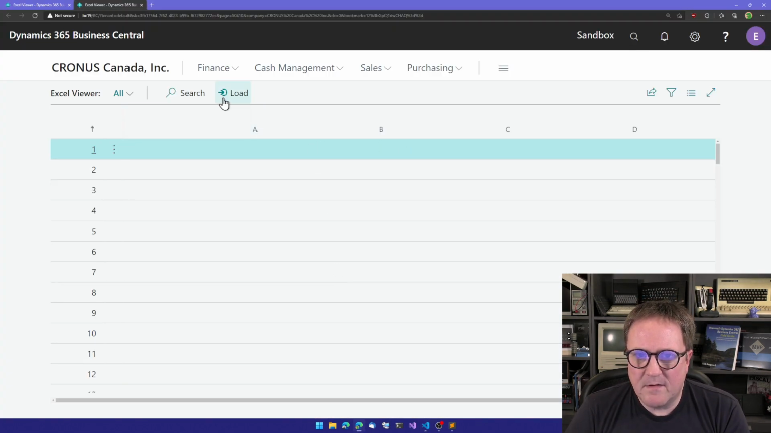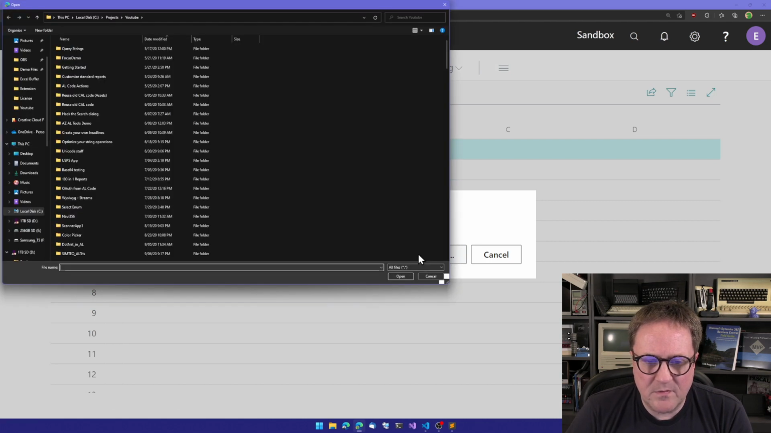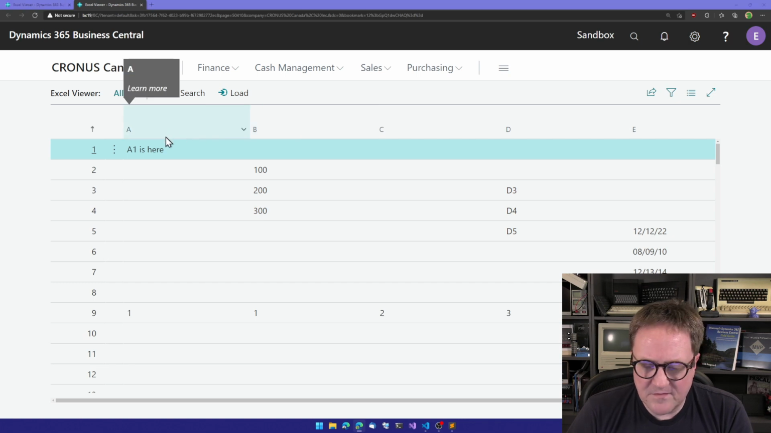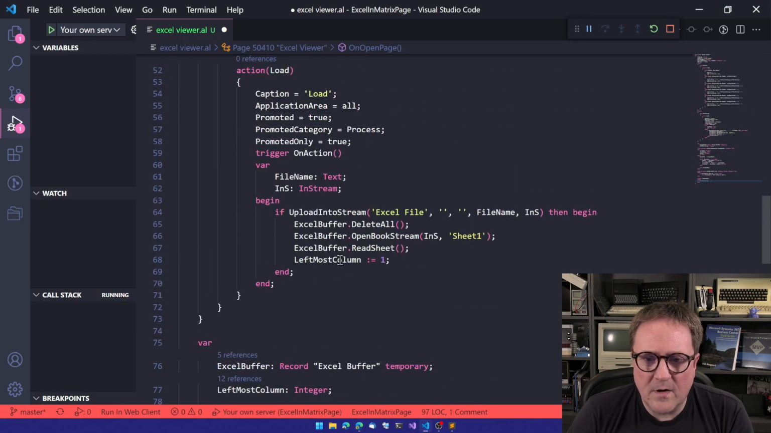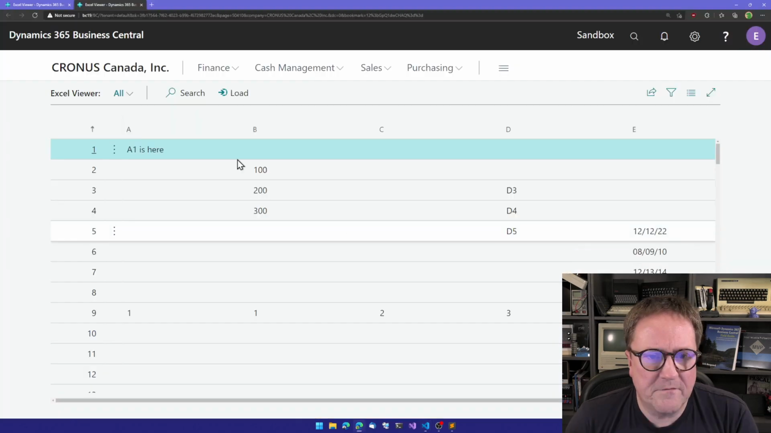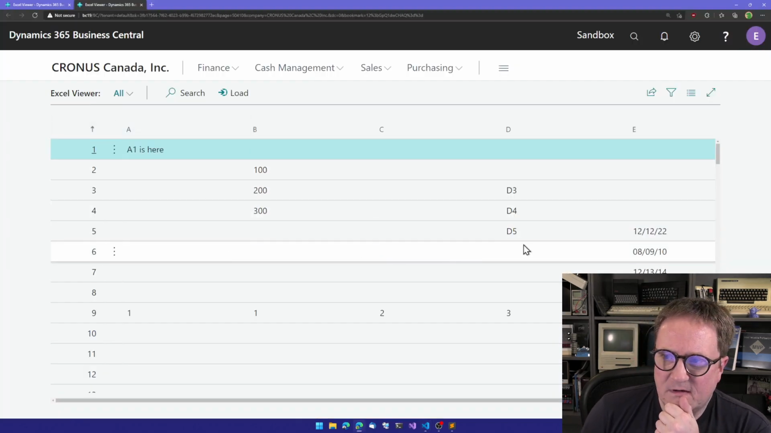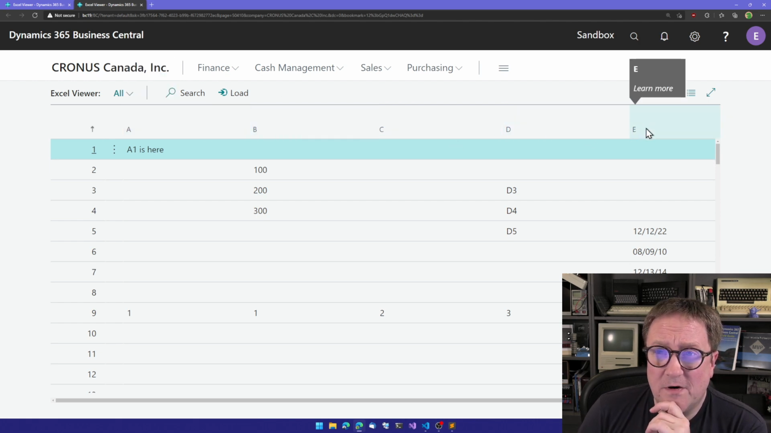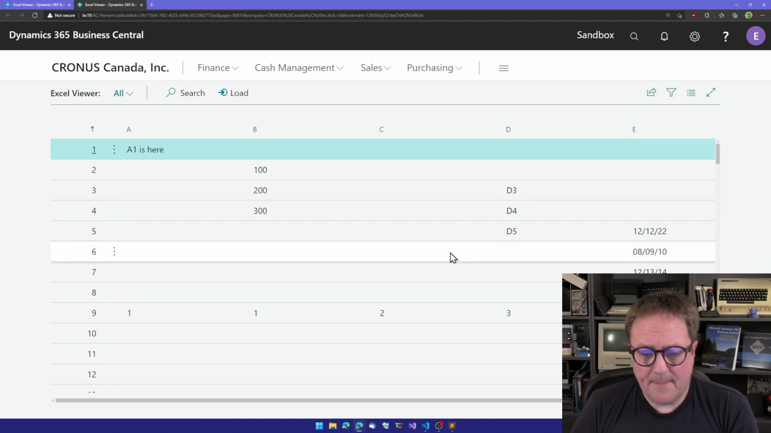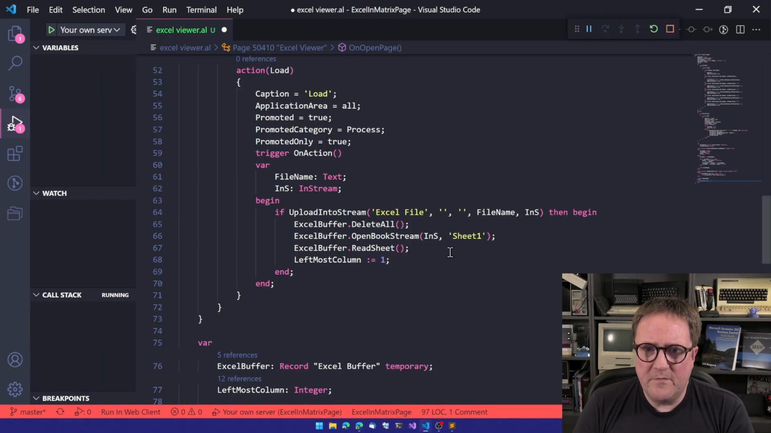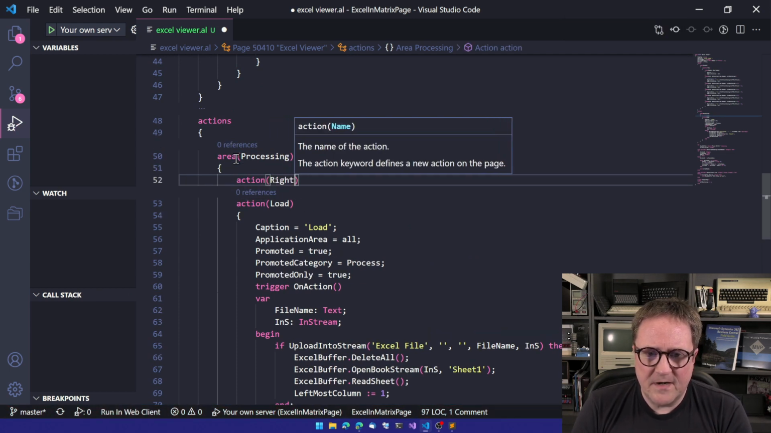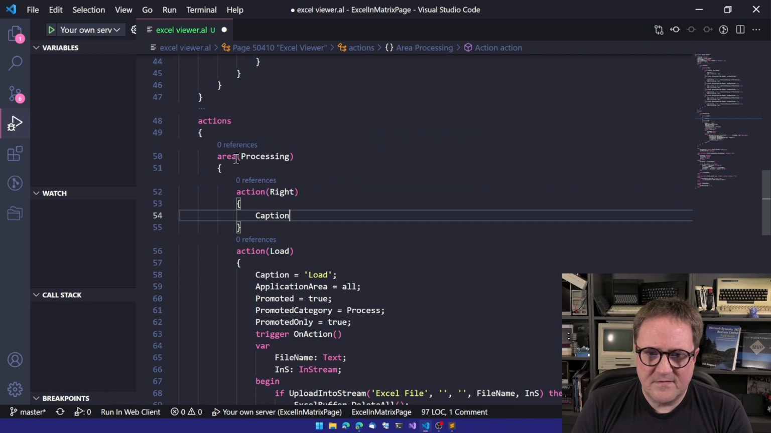But if we do load our example file again, it actually works, because I did do the equal 1 when we're loading the file. So now you can see we have this exact same thing as before, but the columns are no longer hard-coded. So with that in mind, all we really need to do now is to create some sort of action here. So we can create an action called write and say caption equals scroll right.